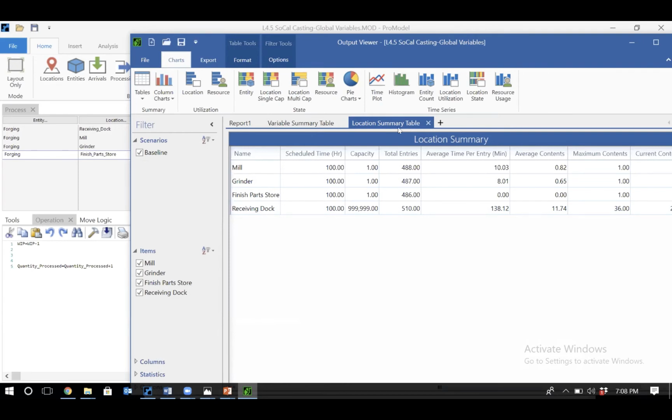Did you go to location summary? Yes. Okay. You have here average content, meaning what is the average content of these machines during the simulation time? So for all of these machines, they had capacity of 1. That means their content, what are the possible values that their content can get?